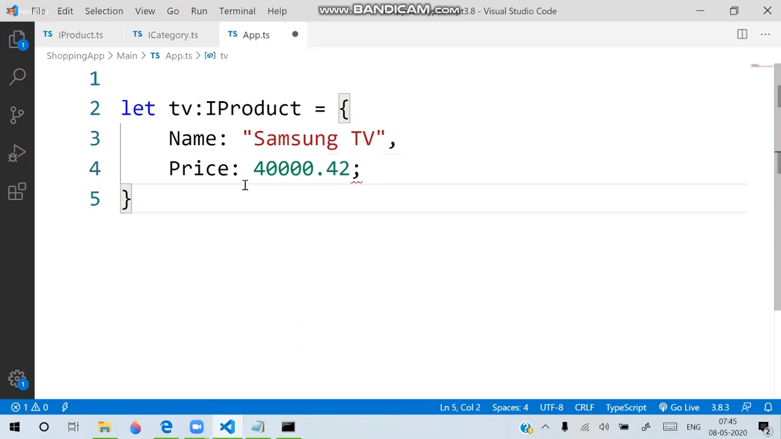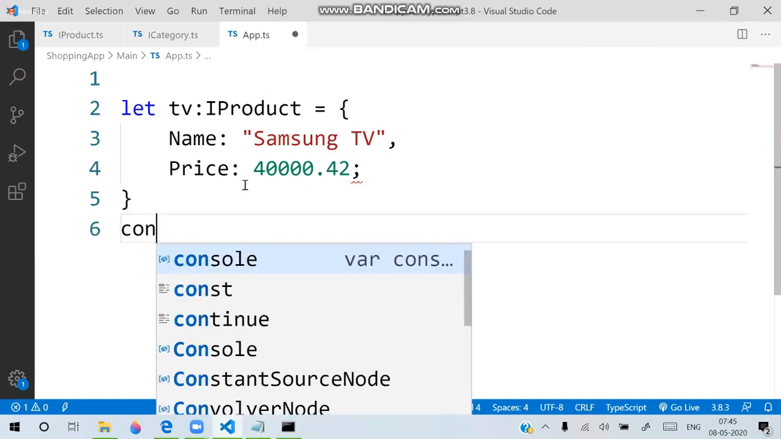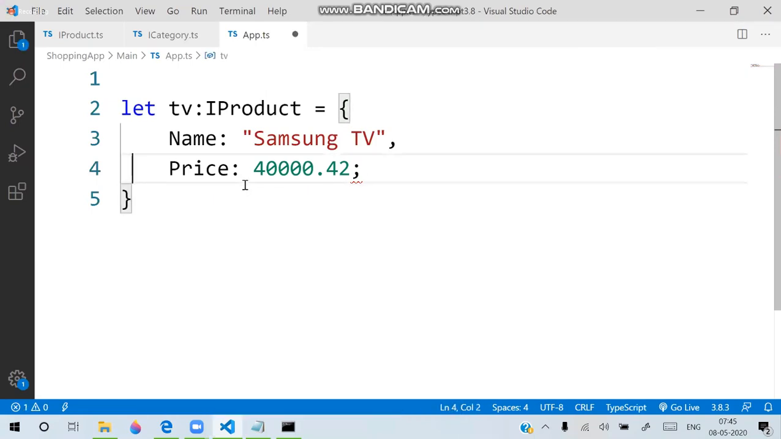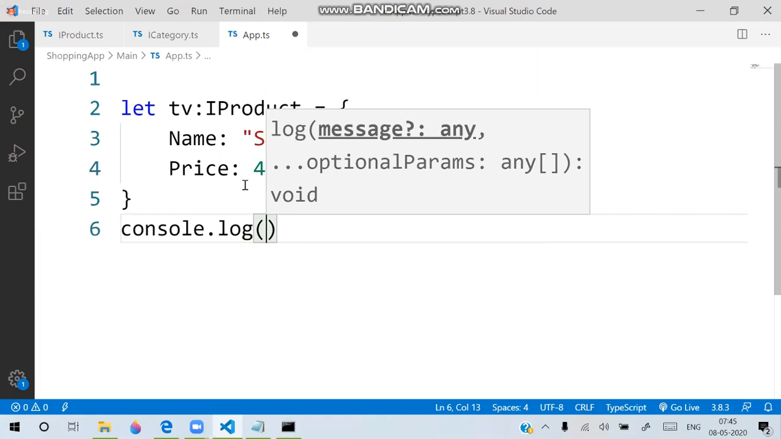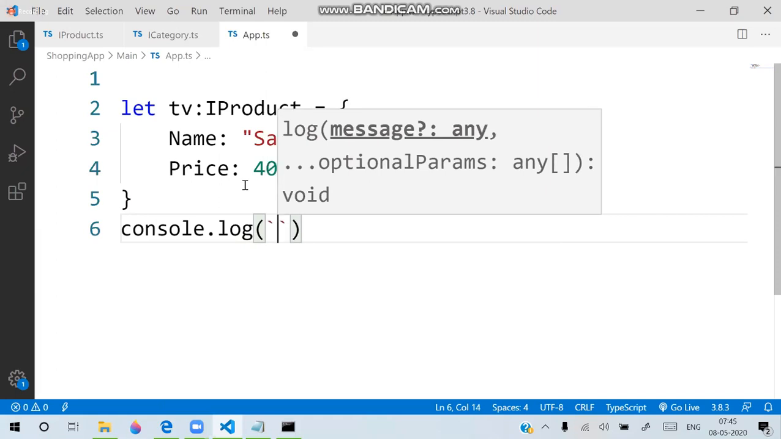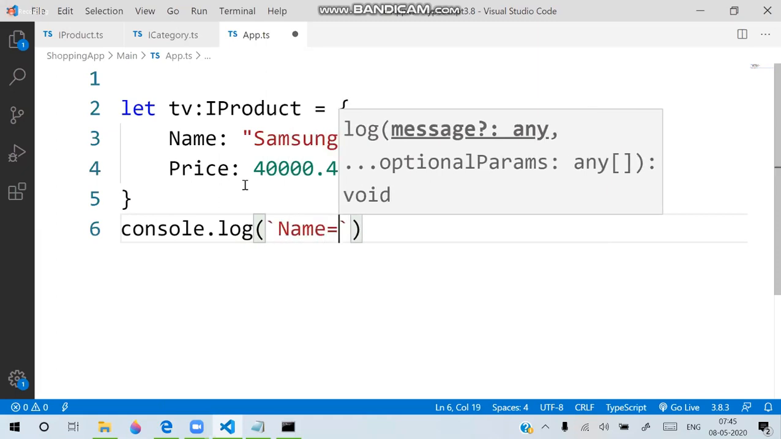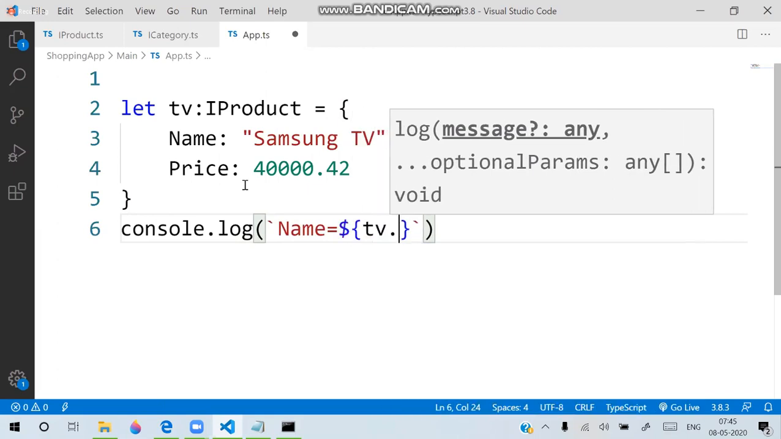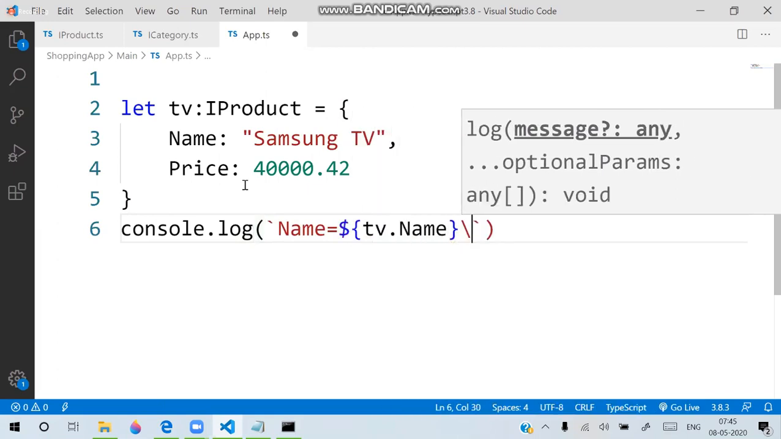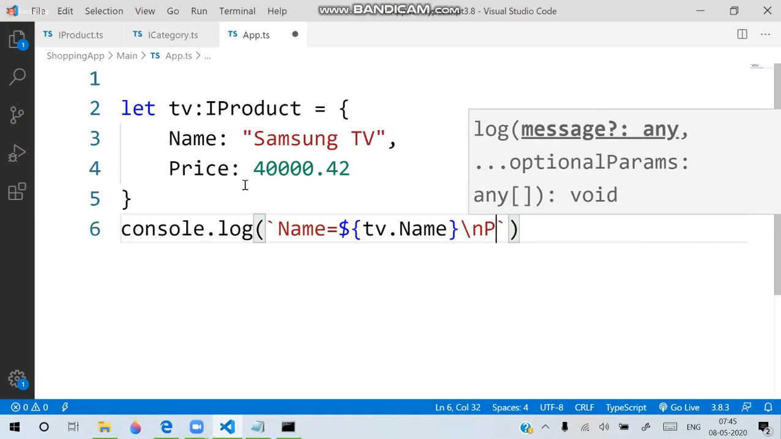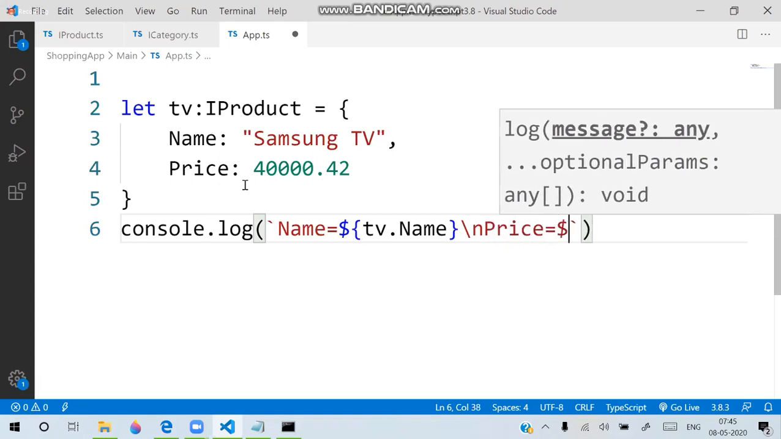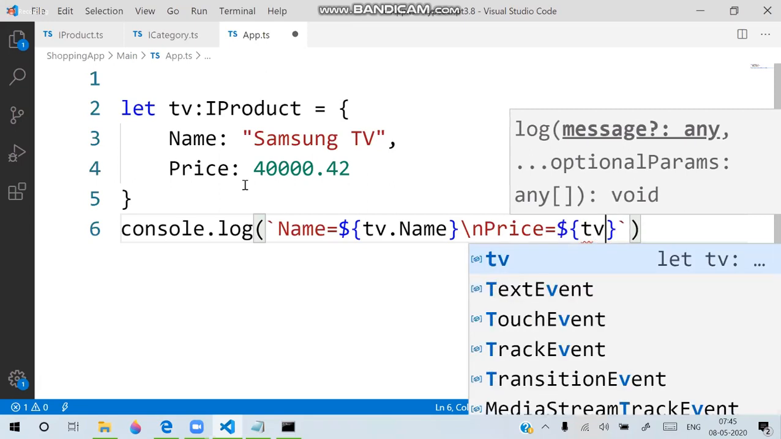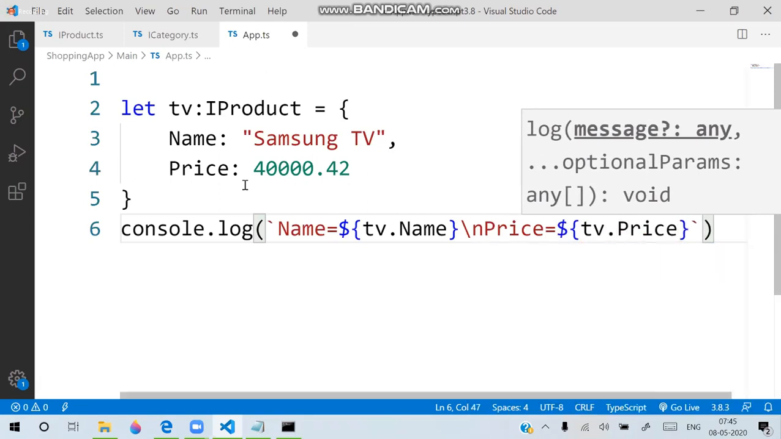And I want to print those details. That means console.log. So here we need to print: name is equal to tv.name, and in the next line, price is equal to tv.price. We are configuring it this way.